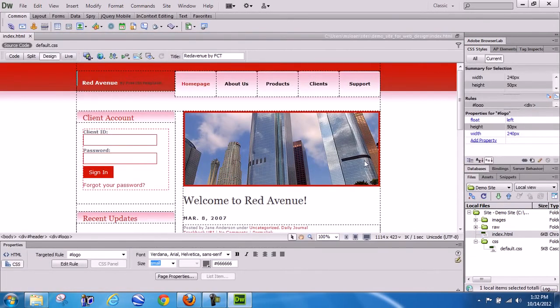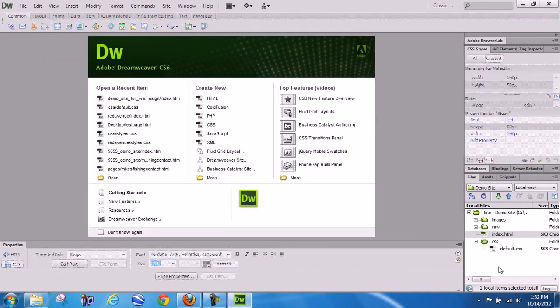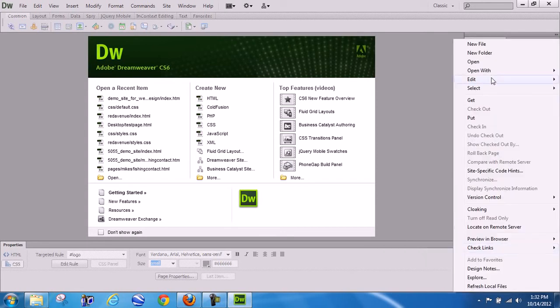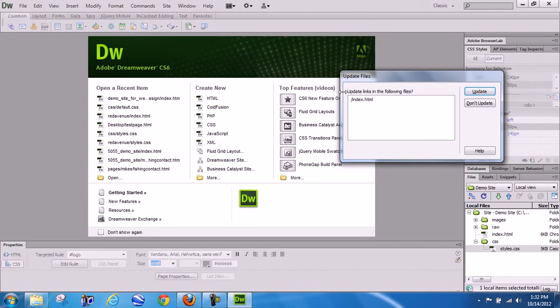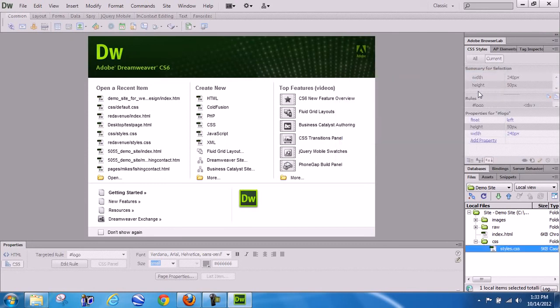If you just do the stuff I'm telling you to do with the files not open, never open, none of that stuff will even happen. So I'm still not happy with the name of that file. It should be called styles, not default. Here, I'm going to do it the other way. Right click, edit, rename, styles, hit enter, update links, update. If you accidentally click don't update, you know how to fix that, okay? It's not that big of a deal.